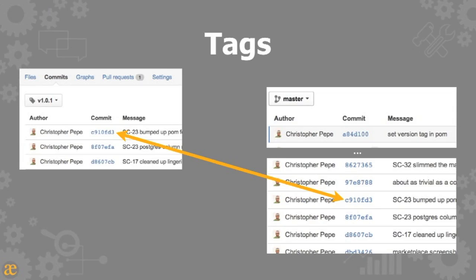But here we are looking at the commit log. On the right-hand side, we're looking at our master branch, which is what we were doing all of our development on. On the left-hand side, you see the tag for version 1.0.1. And you'll notice that it ends at commit C910FD3. That was the unique identifier for that commit. And if you follow the arrow, you see that exact same commit exists on the master branch as well as at the tag. But then the master branch continues on.